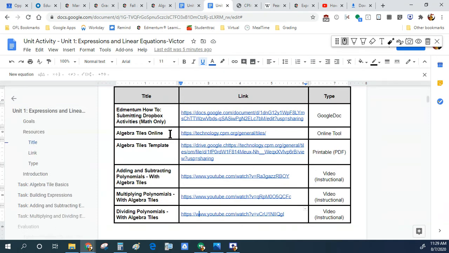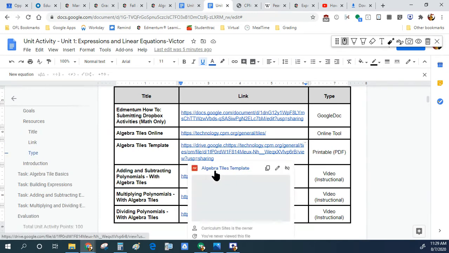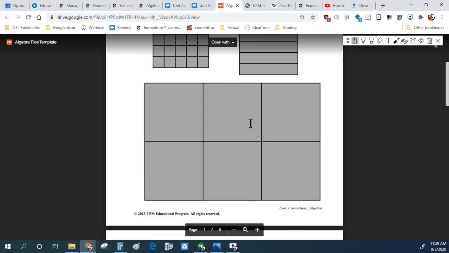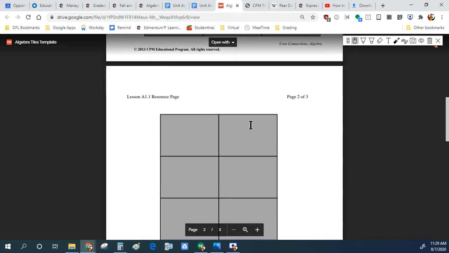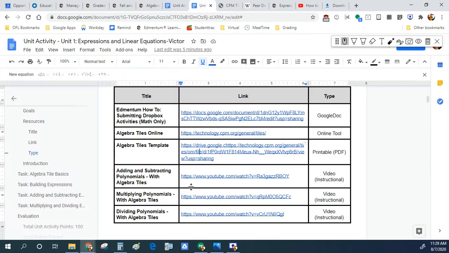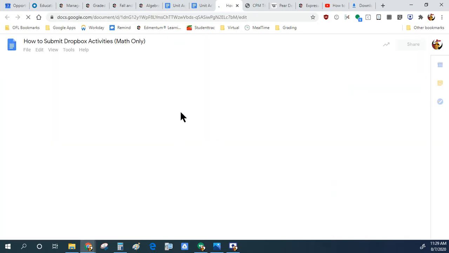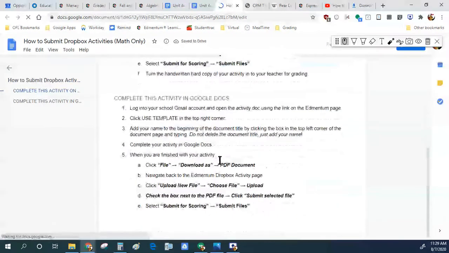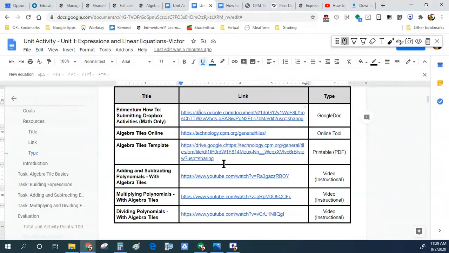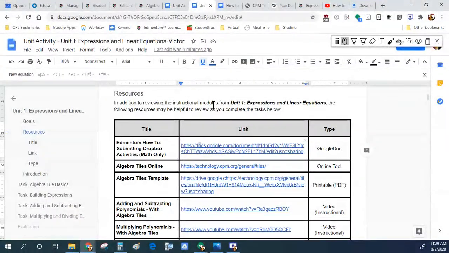Other than that, I'm going to make up a problem for you guys to mess around with. Honestly, I think this has videos for you to watch. There's somewhere here where you can watch how to work with these a little bit better. Probably your best bet though is to watch this here. If you need more of a description on how to submit to Google Drive, they're all right here. But for the most part, let's get started on messing with these tiles.